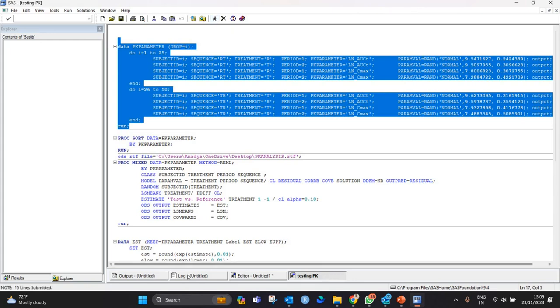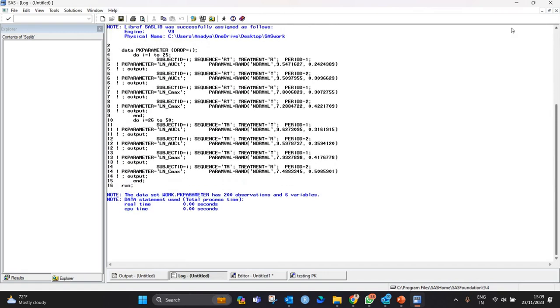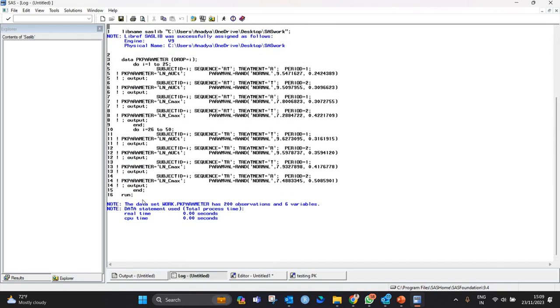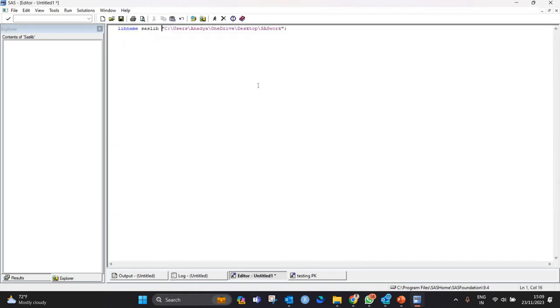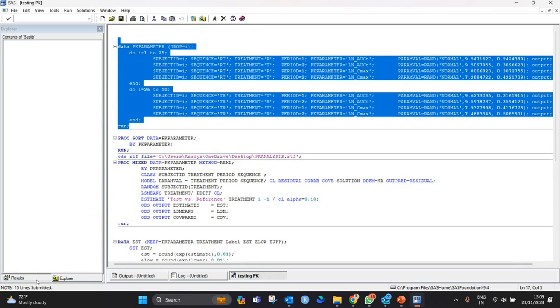I've run it, come to the log, check what it's saying. Okay, so it's saying that this data has been run, the dataset work dot parameter has been created. Why is it saying work dot? Because I didn't specify any permanent library. I just run it, and it was stored in my work library. So let's go to the library. So back here is my work. So see, here the data is created.